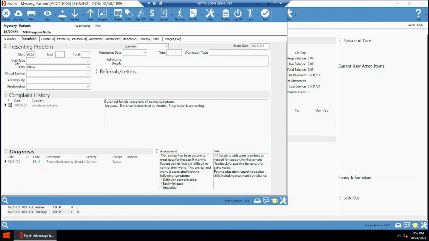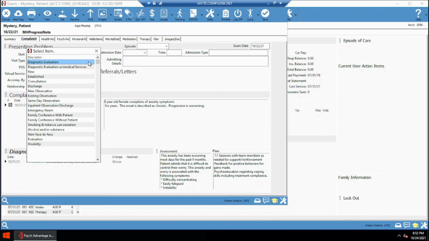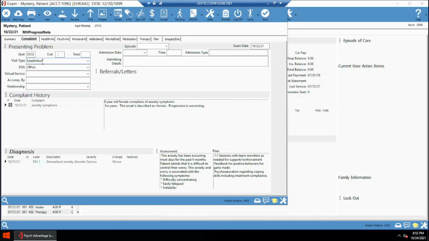The only thing that's not going to be filled in is the visit type. So now it's going to say, what is that visit type? Initially, if you remember when we did the intake, we put it as a diagnostic evaluation. Or you can also do new, if it's a new patient. However, this is no longer a new patient. This is the second time we're seeing them. So what I'm going to click here is that they're an established client. And again, if they're accompanied by somebody, you can fill this out as well.